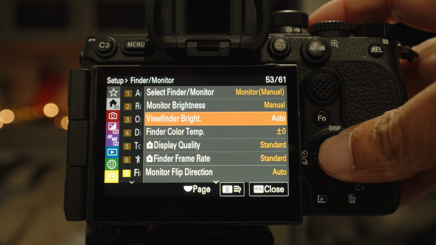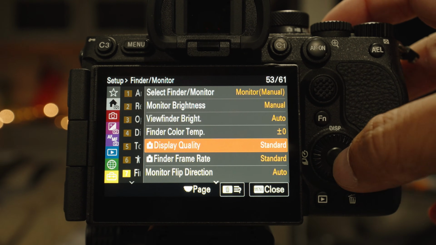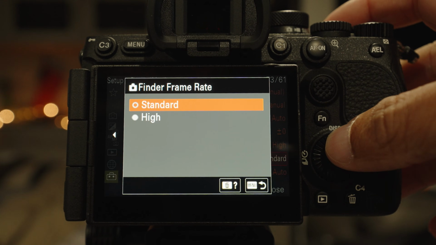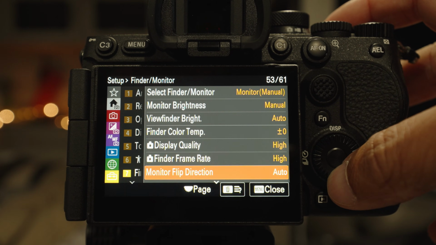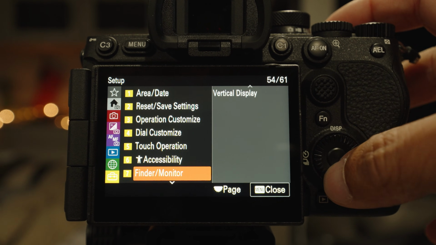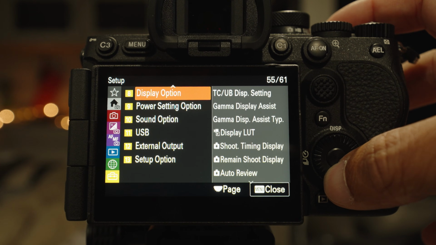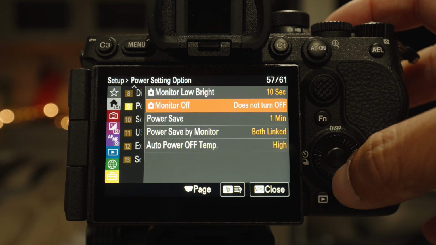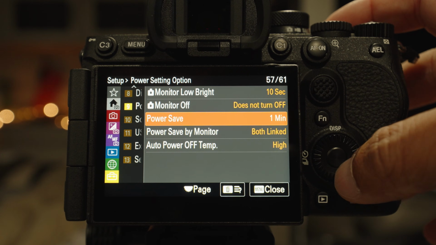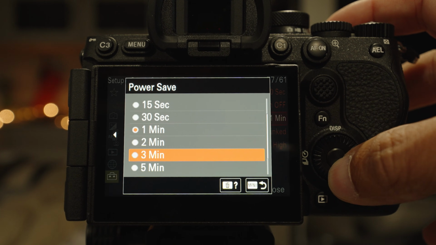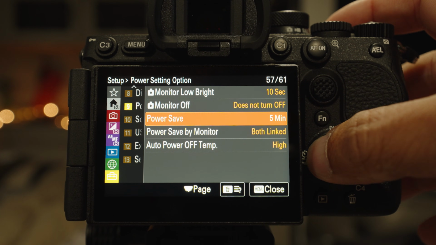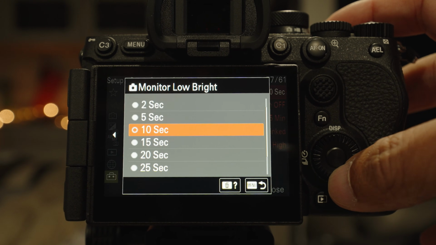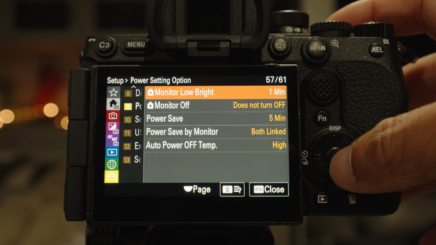Monitor brightness, we're going to set to Sony. Display quality, we're going to set to high. Finder frame rate, we're going to set to high. Power save, you're going to set this to your preference. I'm going to set mine to 5 minutes. You also want to make sure your auto power off temp is set to high.